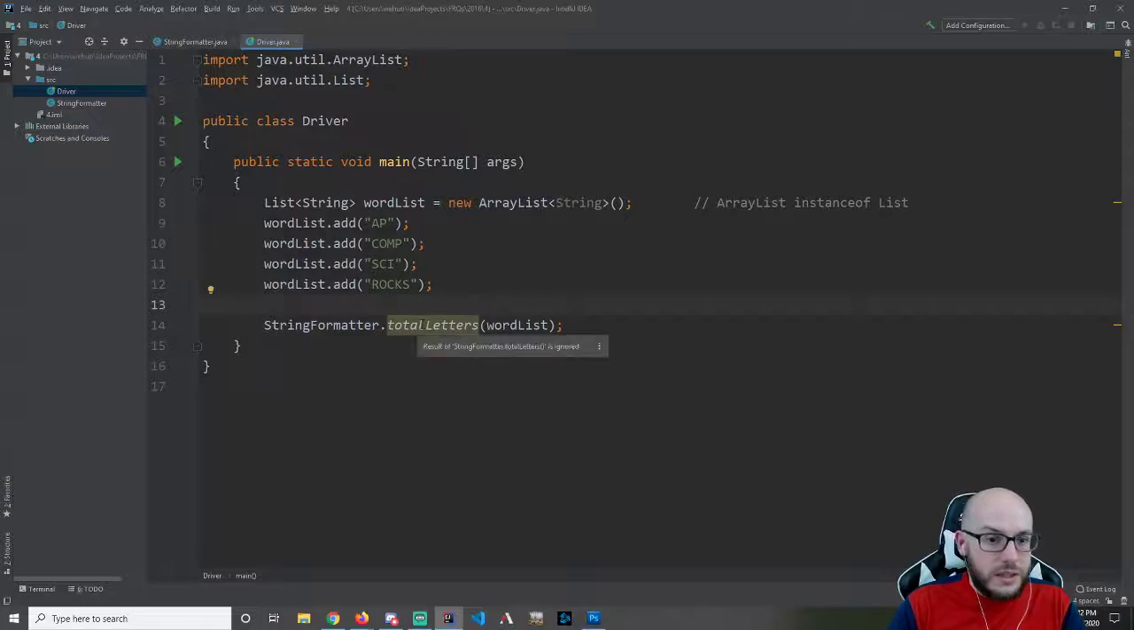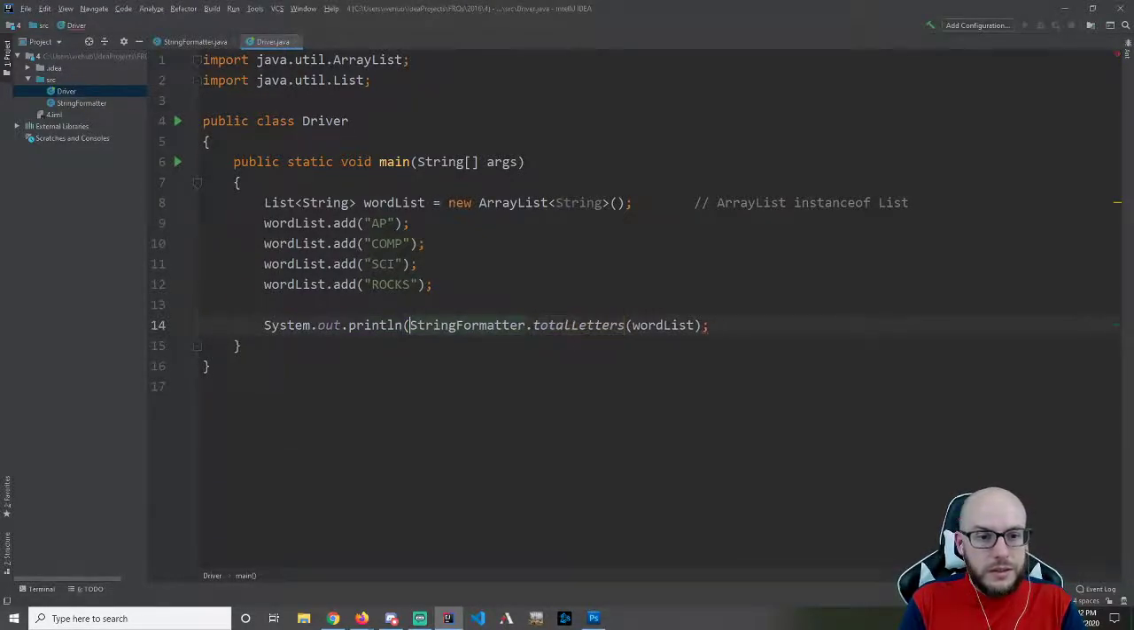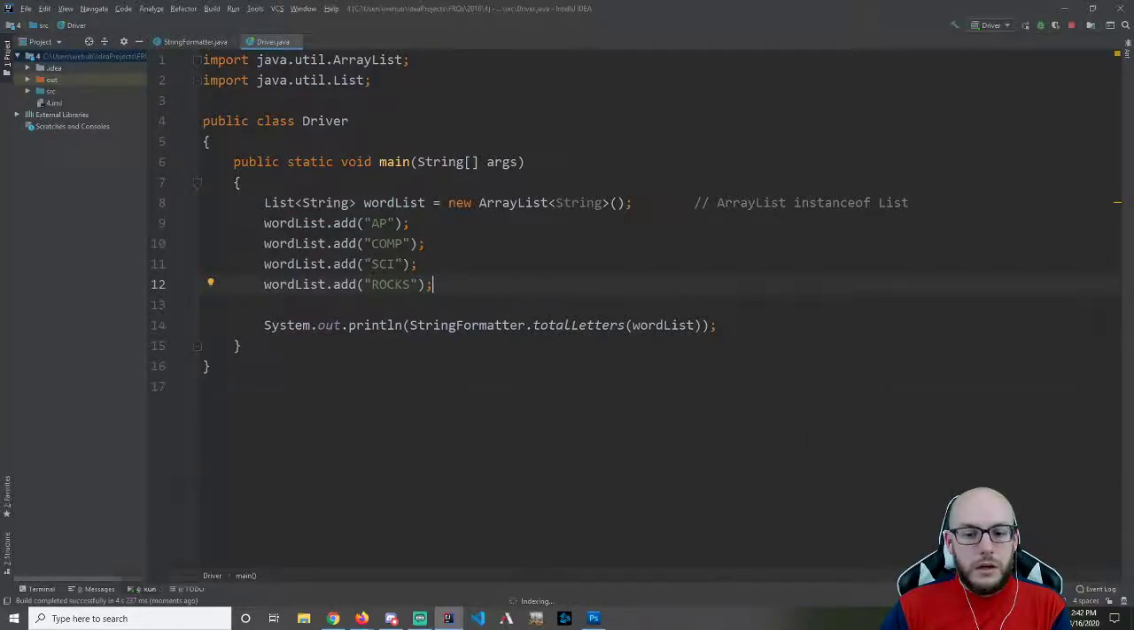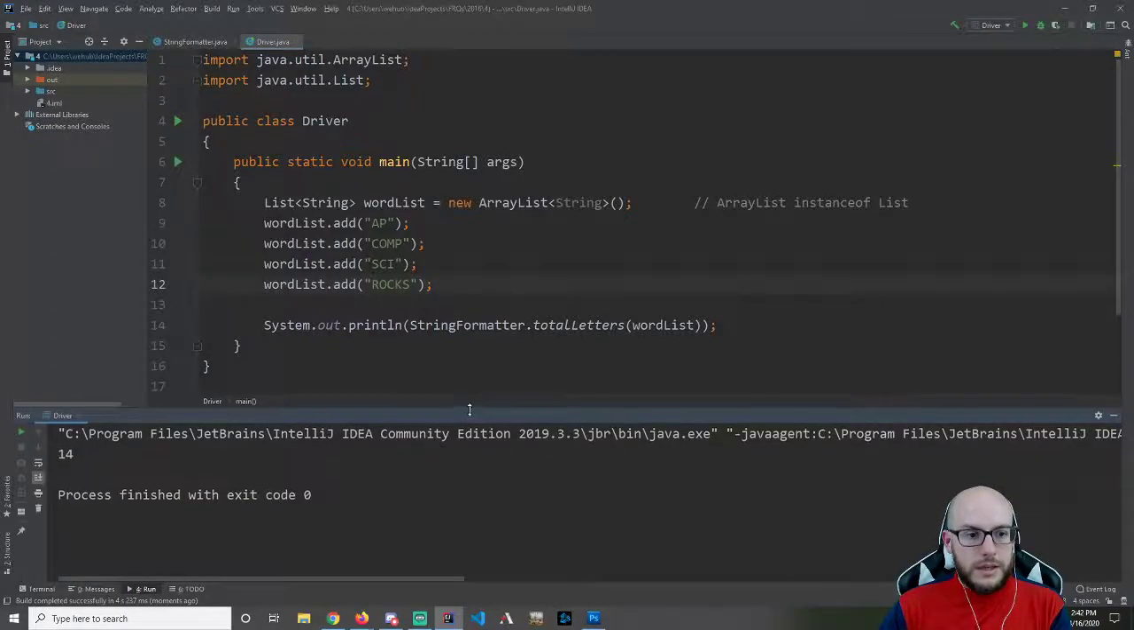Now, this is yellow because we're returning something, but we're not doing anything to it. So I'm going to print it. I'm going to use an SOP so we can see what that is. And again, this should give me back a value of 14. Ta-da!